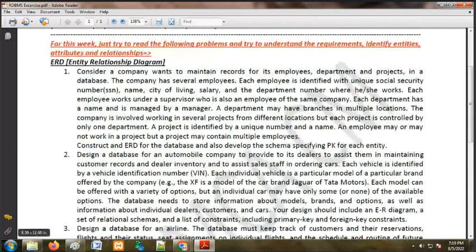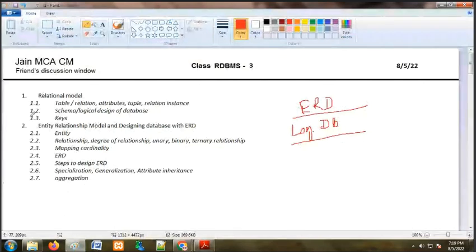Now a quick look. Tables and relations, you have no problem; we have discussed them in detail in the last two classes. What is a table? A tabular collection of data, a relation. Next, rows and columns, attributes. What are the different types of attributes you remember? Single attribute, composite attribute, multi-valued attribute.